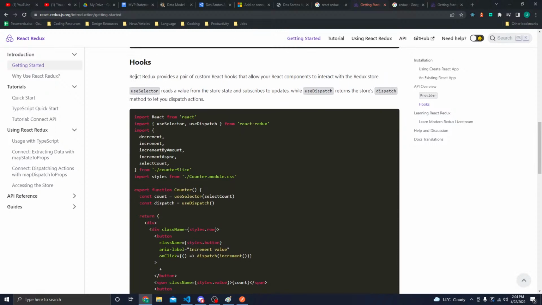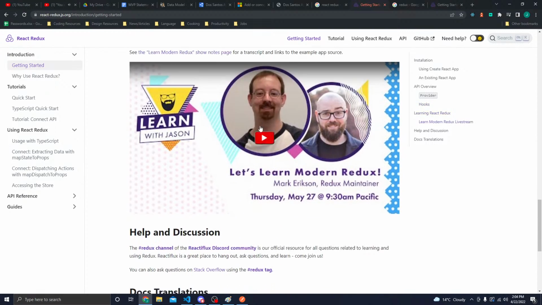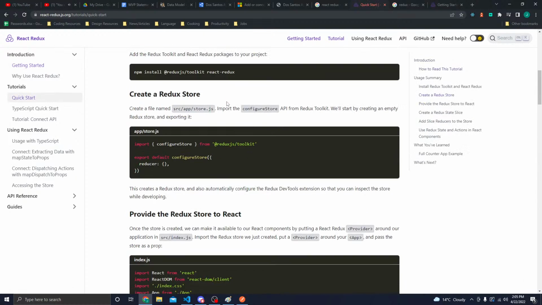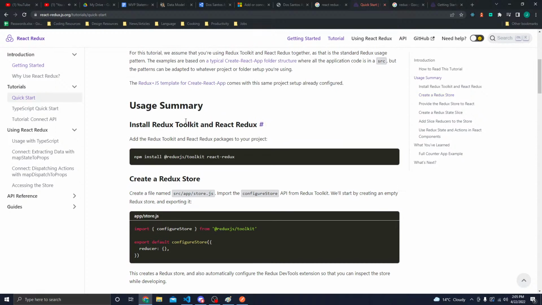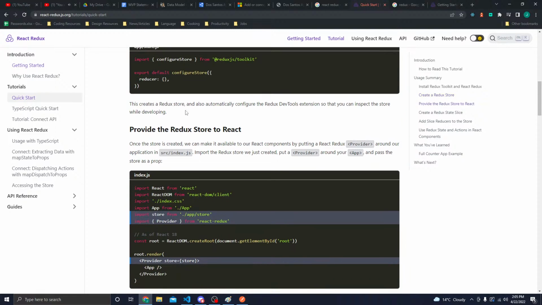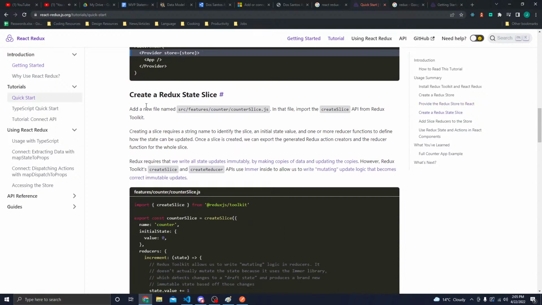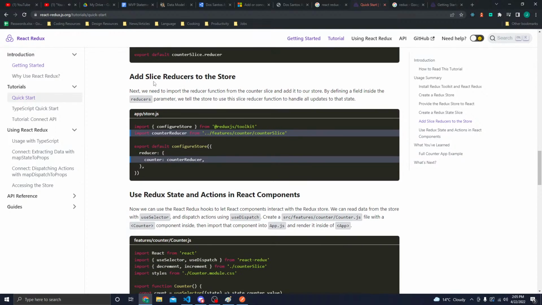So now I have some examples on how to use hooks inside of the actual functional component, but we're not going to worry too much about that right now. Let's take a look at this quick start. Add slice reducers.